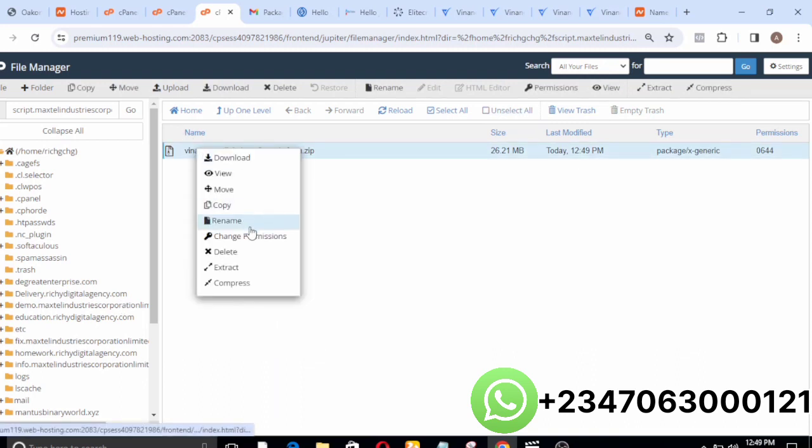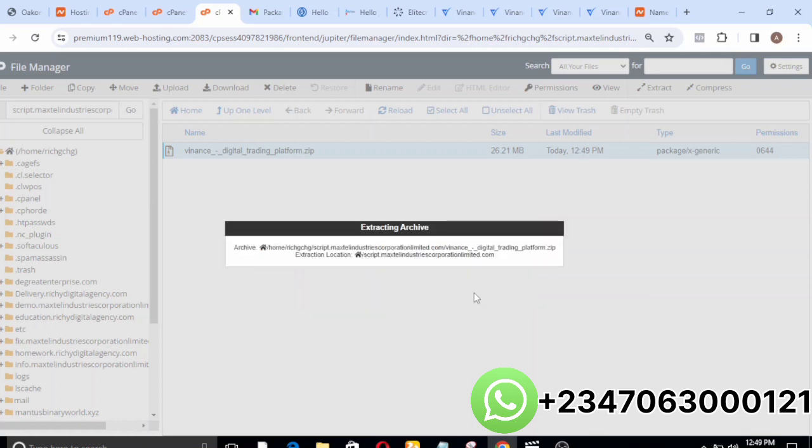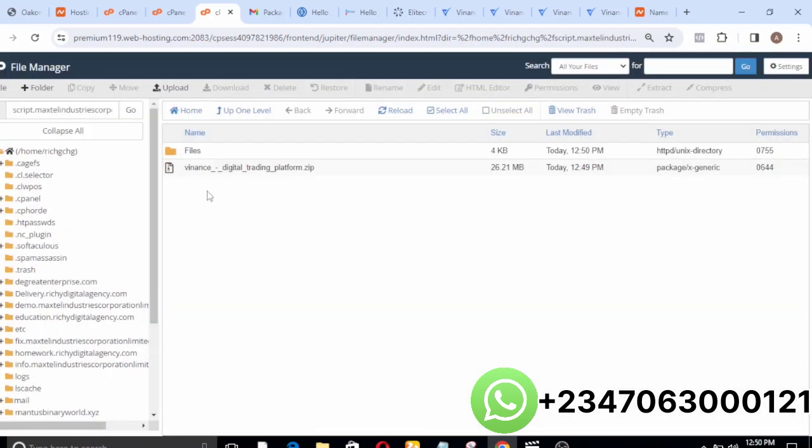You can see this is the software. What we do right here is extract this. On your own site, extract directly to public_html. Our files are extracting. That's still extracting. Alright, we are done extracting our file, so close this.